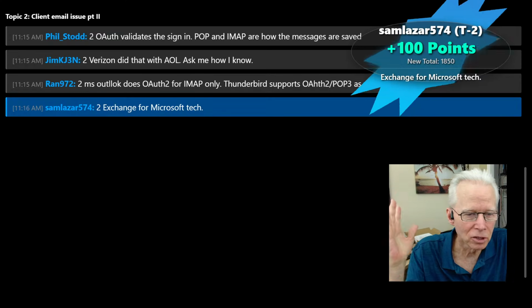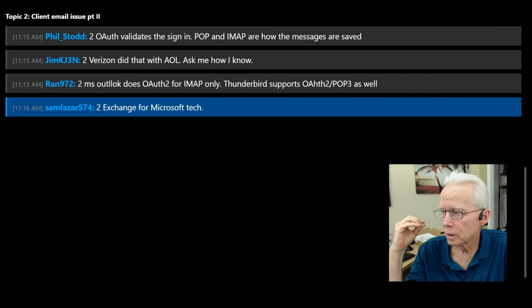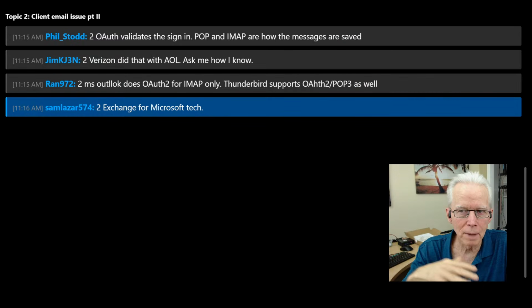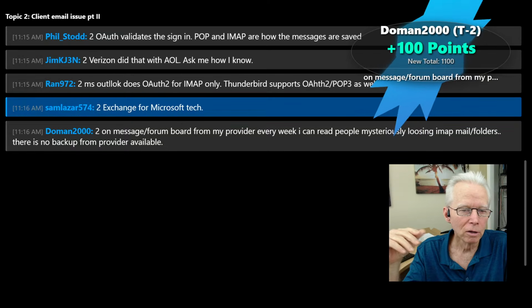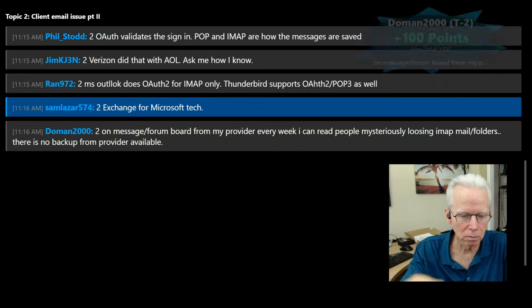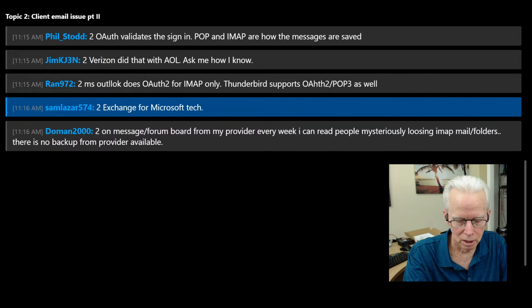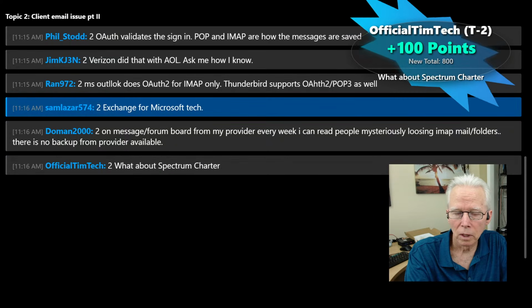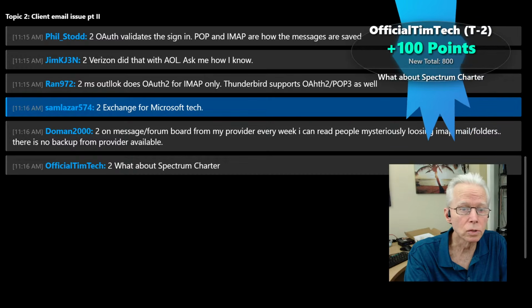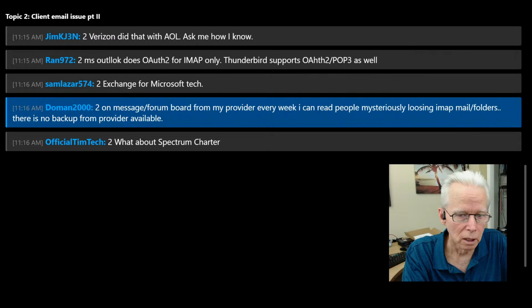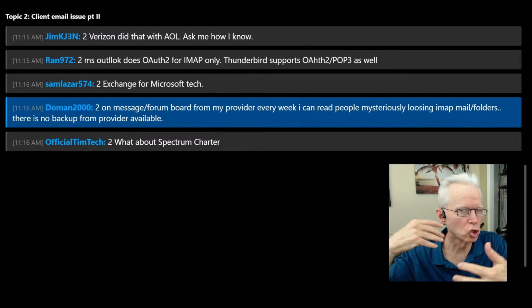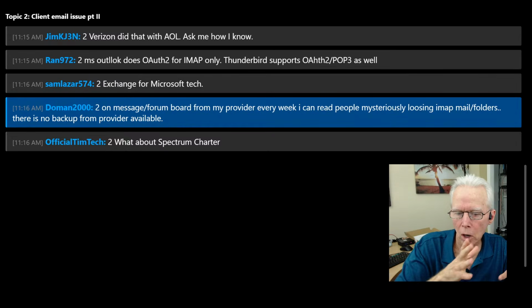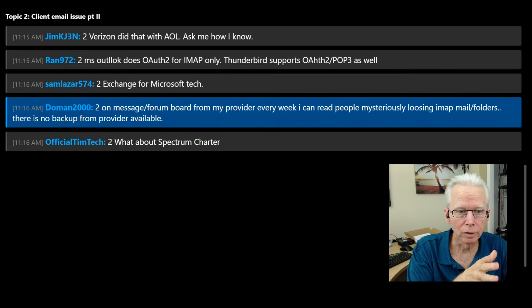Exchange. That's it. Exchange for Microsoft tech. Yeah, that's right. Microsoft Exchange is not IMAP, and that will also use OAuth for validation, I believe. Maybe somebody wants to confirm that. That's right. Of course, Exchange. And hosted Exchange, it could either be native Microsoft Exchange, or there can also be hosted Exchange, which I have at least one client on, where it's the Microsoft Exchange engine, but it's on private servers.